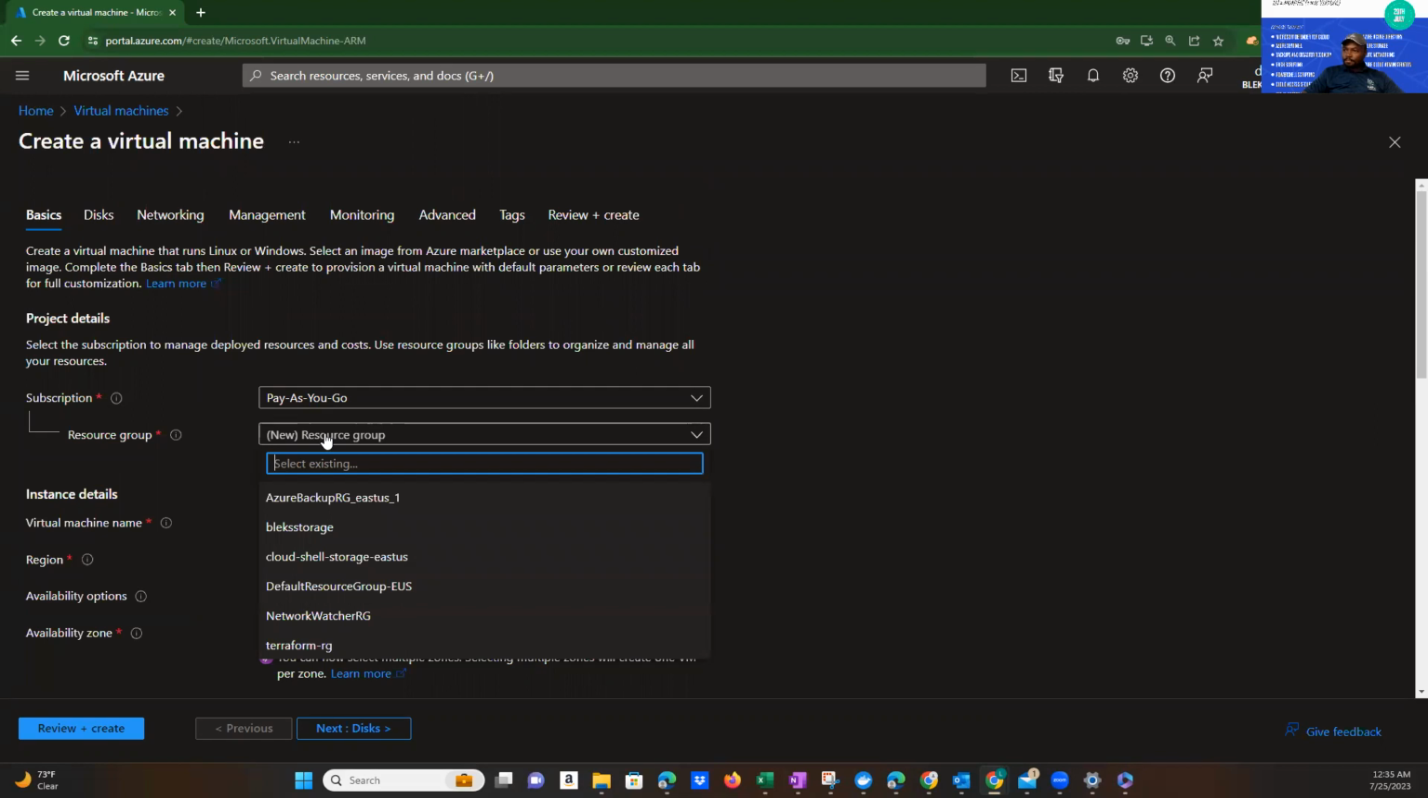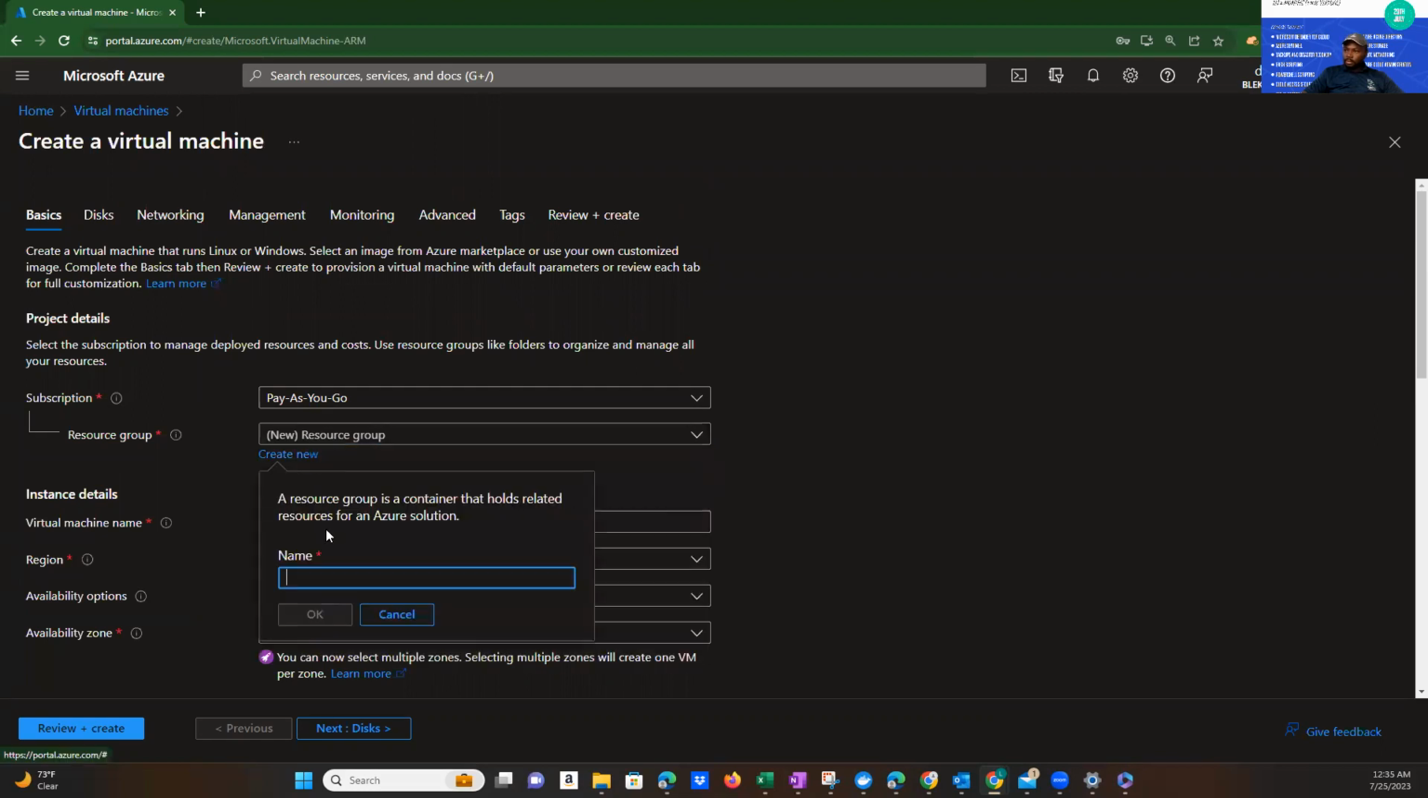create a resource group because that has to be in a logical grouping. All right, let's give it a name. Let's give it Blex Tech Resource Group.